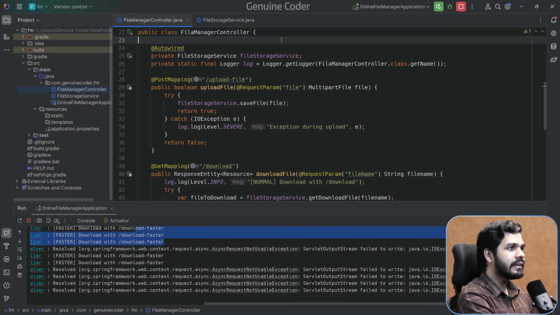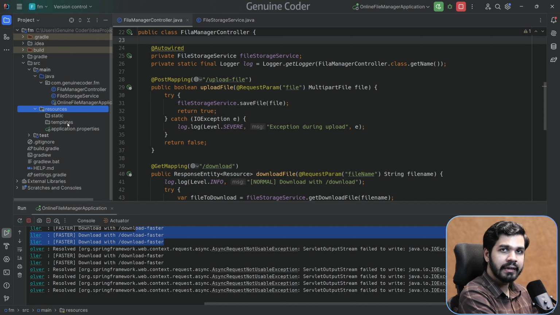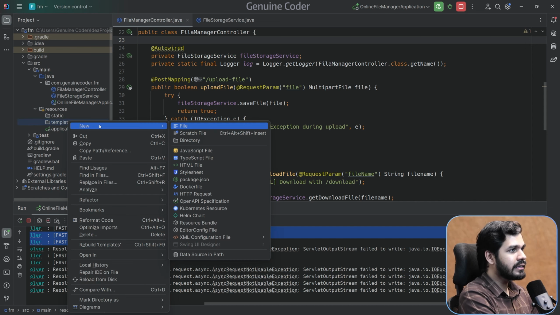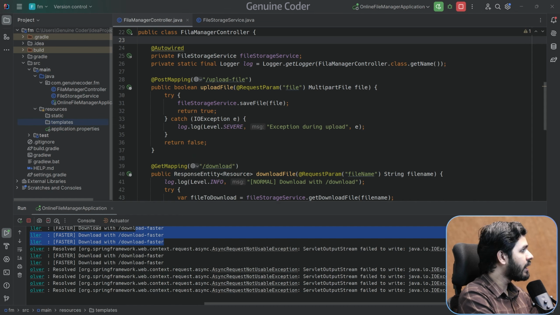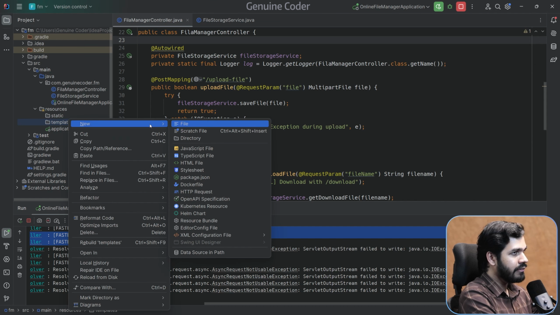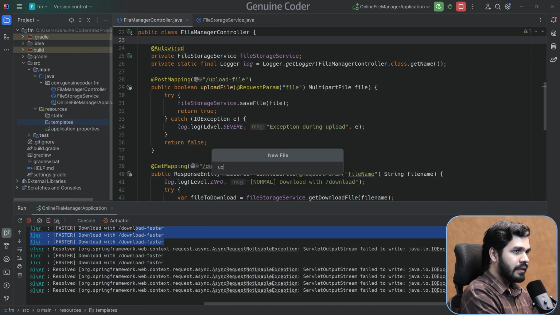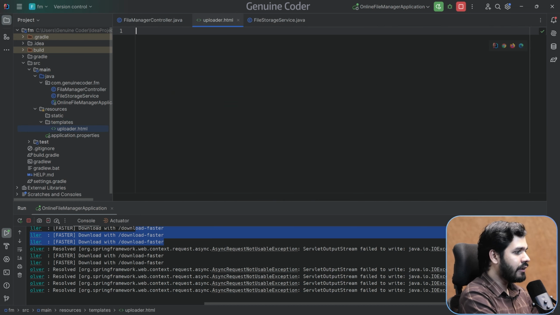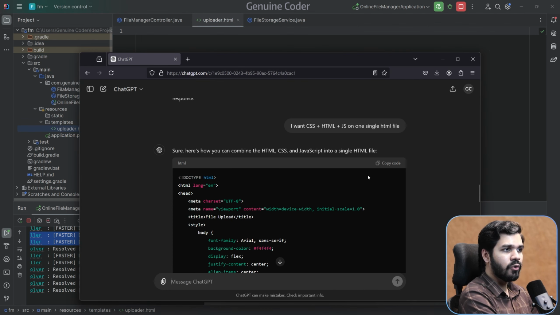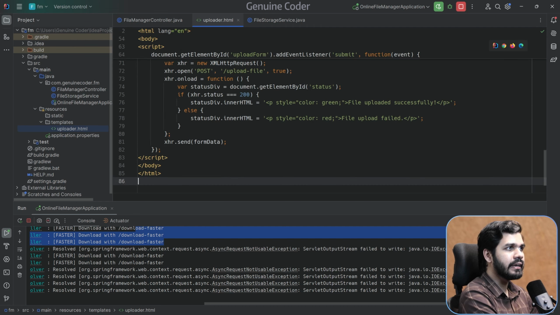So while it is generating, let me go ahead and create a folder or a file here. The folder we are interested in is templates. That is what Spring Boot Thymeleaf uses. So in the templates folder, I will name it uploader.html, right? So we have the uploader.html file. And then let me copy the code. Yeah, the code is ready. Let me paste it here.